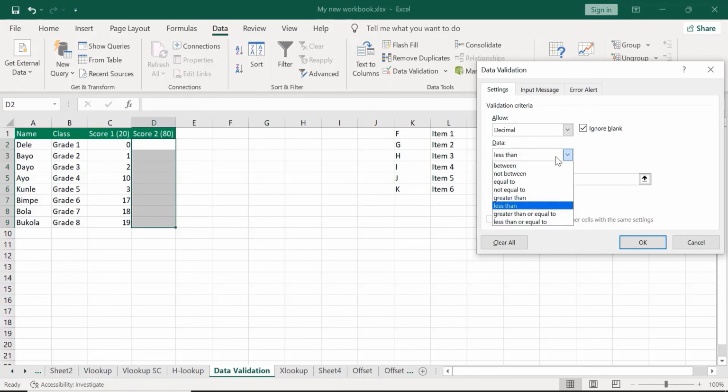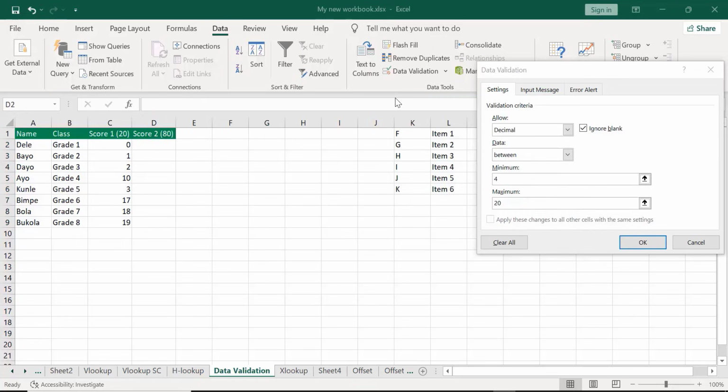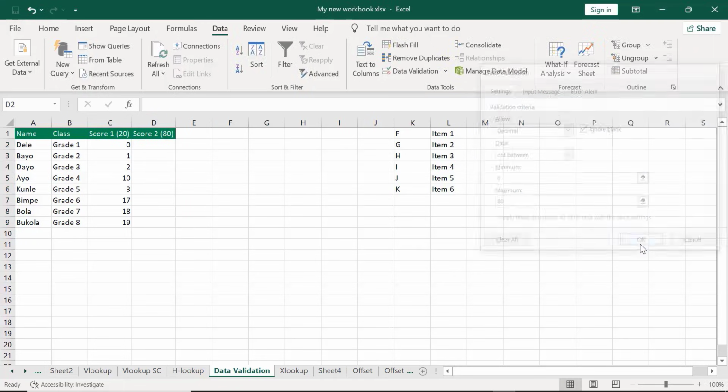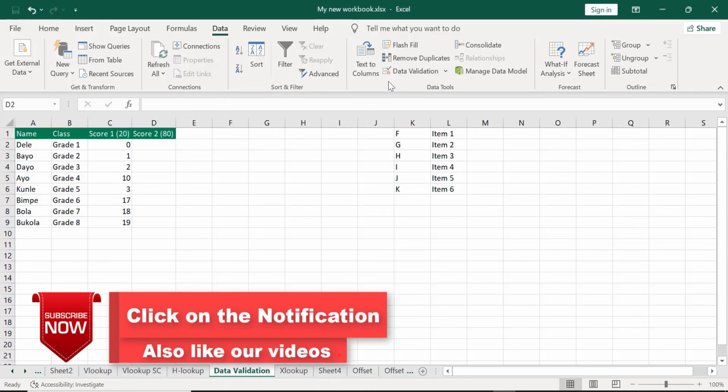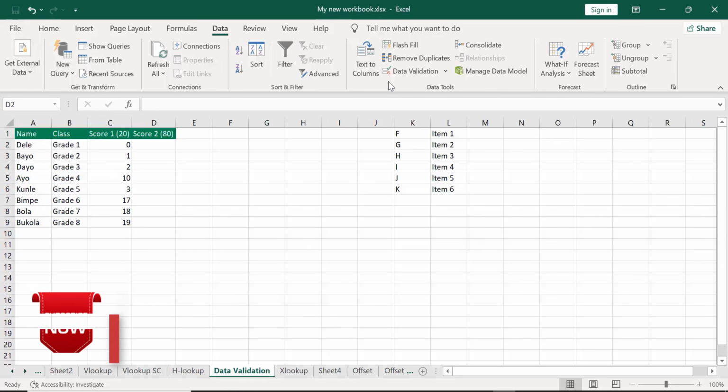Now let's work with between. Let's come back here. Not between. Change it to 0 and 80. I'll click on OK now. When you apply data validation to a cell, you can just drag it down when the cell is empty, not when there is a number there. It means there is a data validation from cell D2 to cell D9.